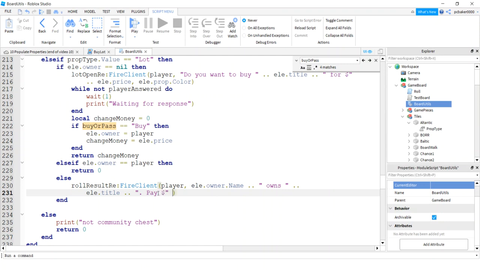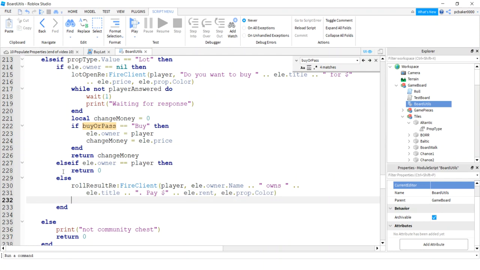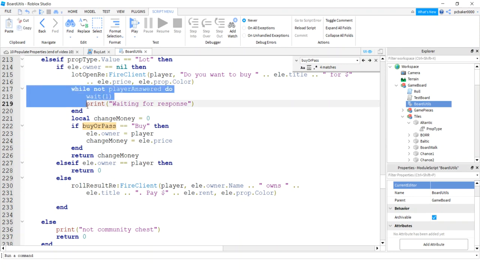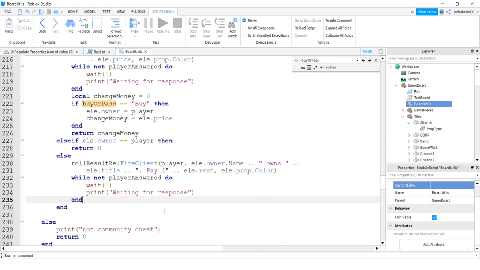The string concatenation stuff's tricky. ELE rent, right? So the element has all of that stuff on there. It's in the board map. It's an element of the board map. And then we'll do ELE prop dot color. Might have some errors here. We're doing a lot of code. And it's getting a little trickier than it was in the first 10 videos, right? It's getting big. We're getting hundreds of lines of code.